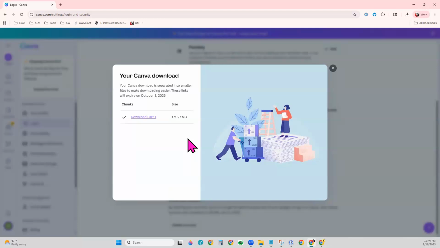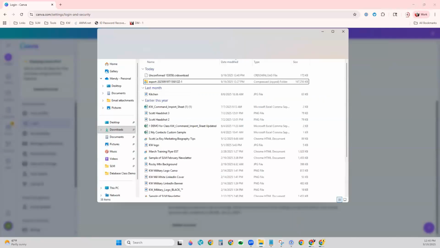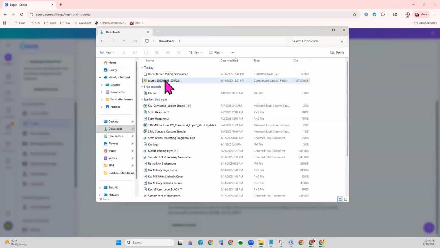Again, depending on how much you have, you may see more than one part. We only had a few, so we just have one part, but you'll want to click on each link that you see listed here to download each one. So we'll go ahead and click on this. What it's doing is it's downloading a compressed, aka zipped file onto our device. It may take a while depending on how much you had in there.